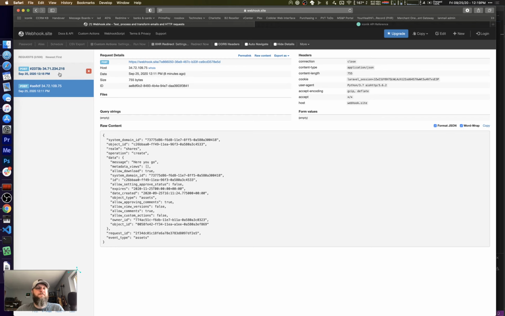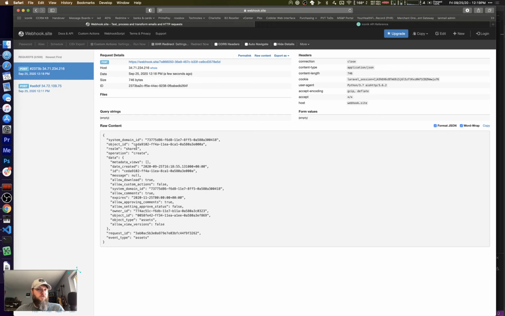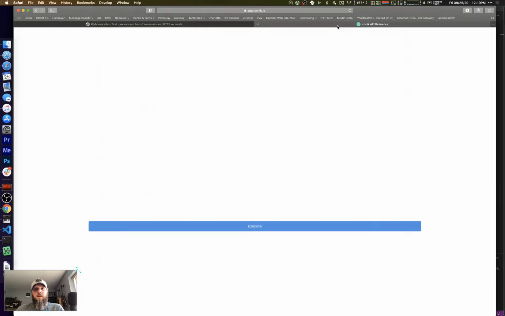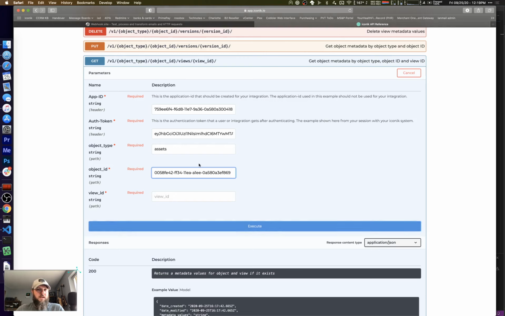And now we hop back over to webhook.site here. And now we got that new share information it just tossed across. And here's my object ID. So that's the actual asset itself, right? Oh, sorry. No. Object ID down here in the data is the asset. So under data, object ID is the asset. Hop back over to my API, paste that in. And now we got to get the view ID that we're looking for too.